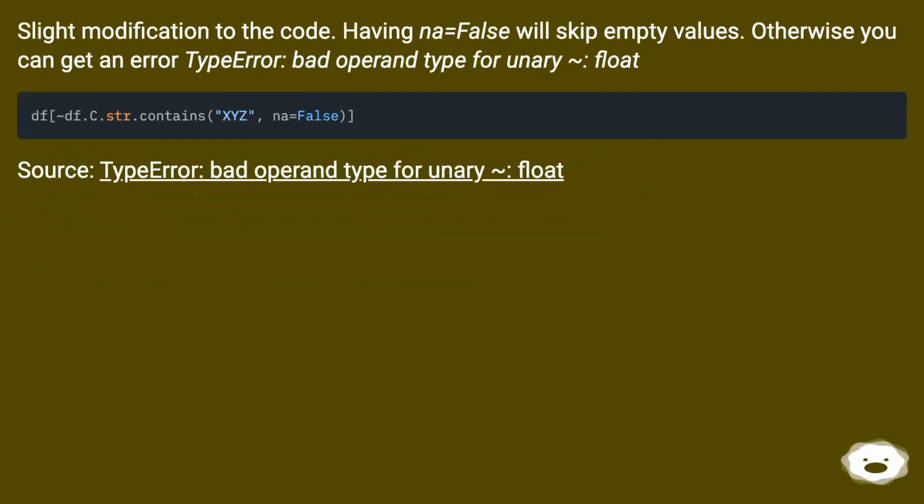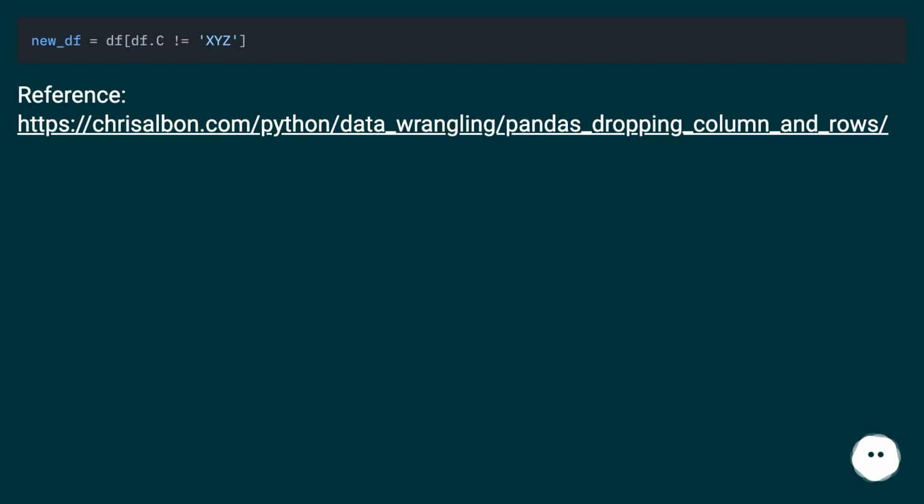Having not equals false will skip empty values. Otherwise you can get an error: TypeError, bad operand type for unary tilde, float. Source: TypeError, bad operand type for unary tilde, float. Reference, this URL.